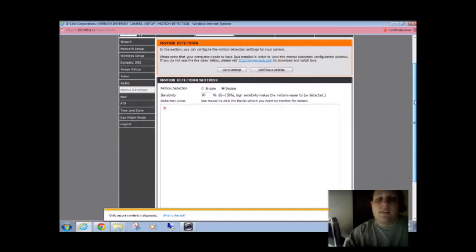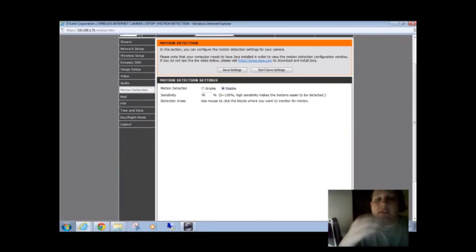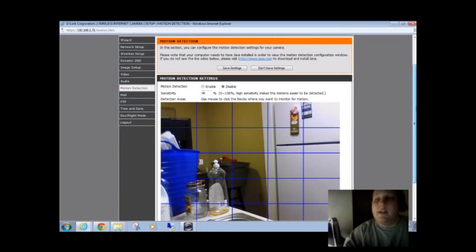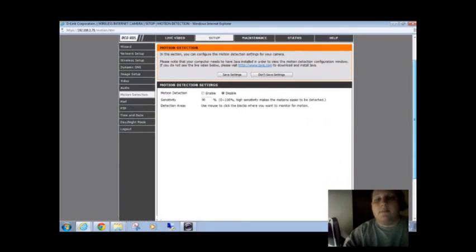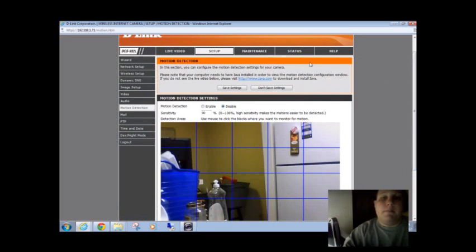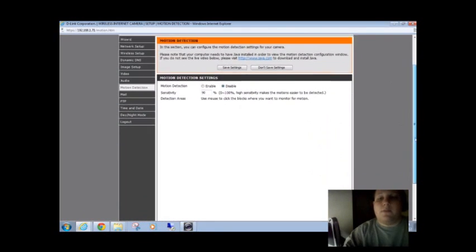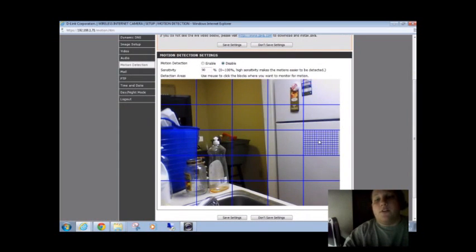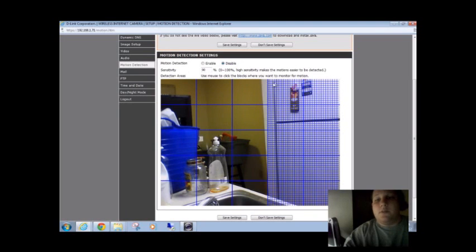Now, one thing this camera does have is basic motion detection. We'll look at this a little bit later, but it looks to be based on zones. So, for example, if we were only interested in the refrigerator door opening, we would monitor the area around the refrigerator, so we would click on those blocks. We'll look at that a little bit more, but I find that to be an interesting screen.